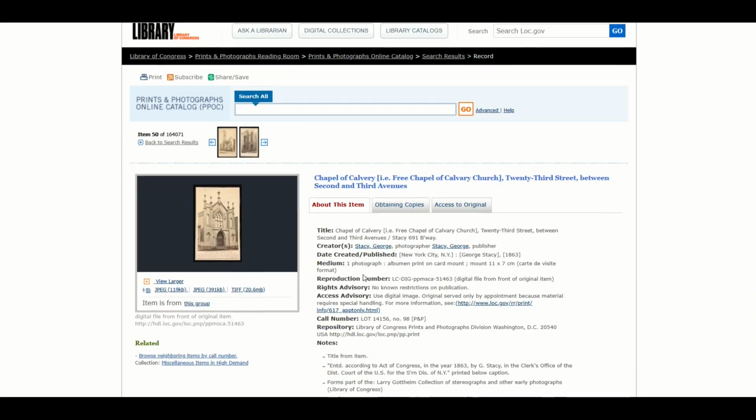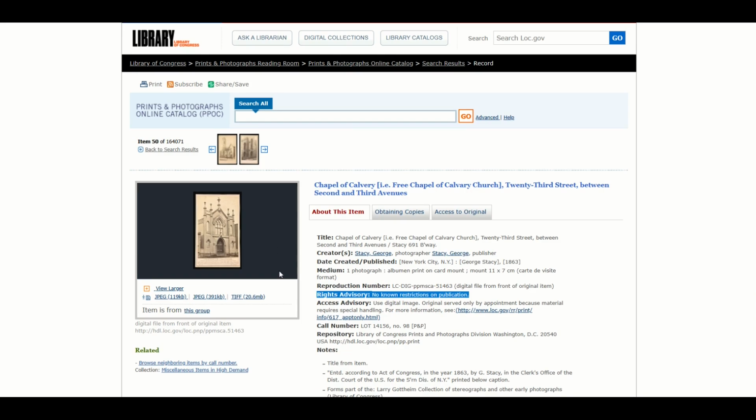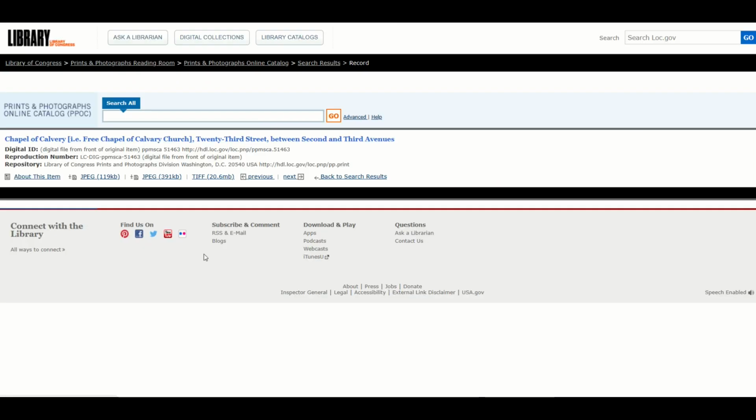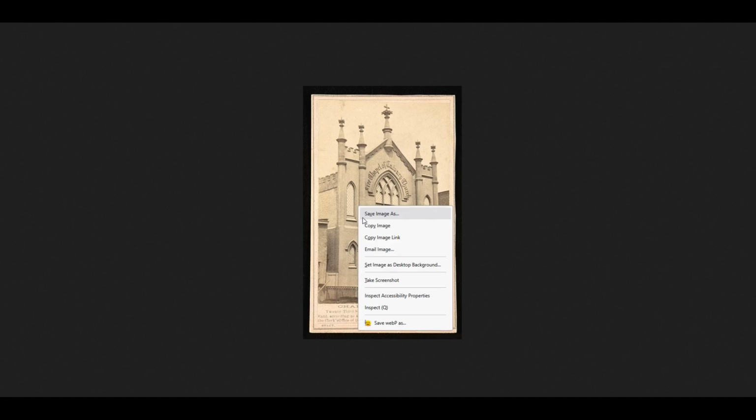And we can see right there, rights advisory, no known restrictions on publication. Typically old, really old images like this, over 100 years old, these are free. And so I'm going to click view larger. And then to download it, we can see right here, there's a JPEG file and a TIFF file, and I'm just going to click on the JPEG file here. And then I can simply right click and save the image right onto my computer.